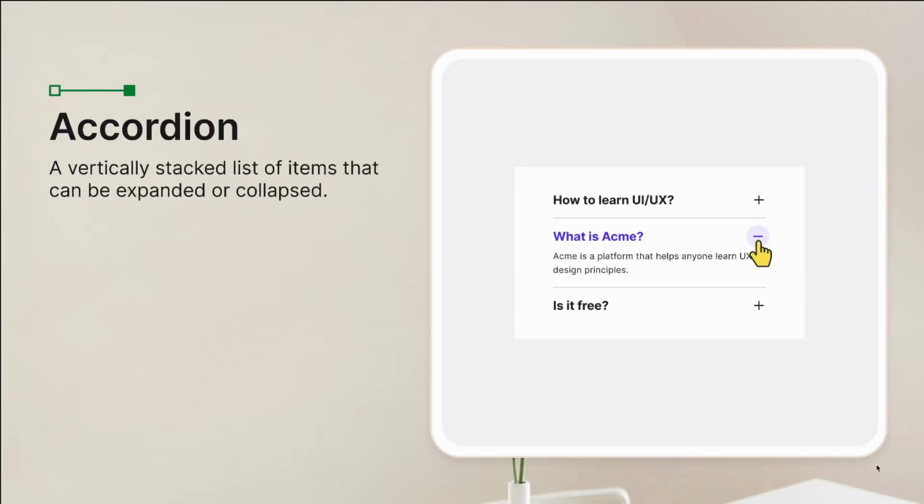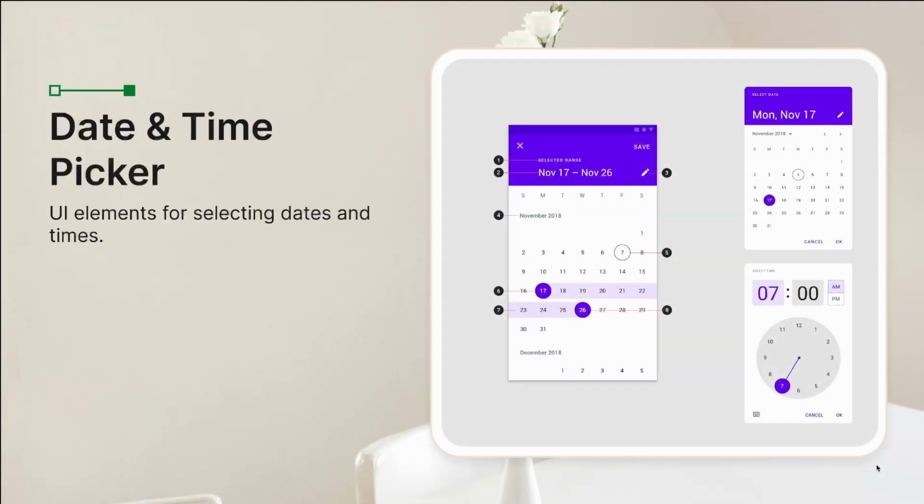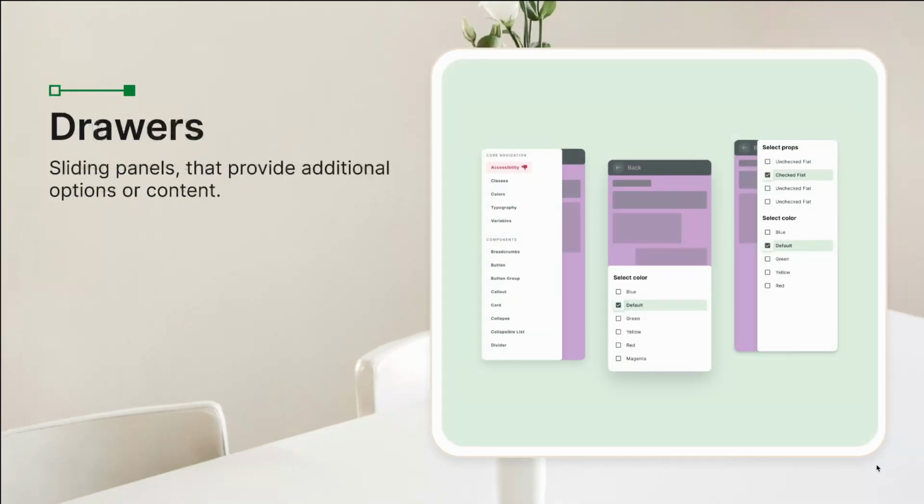Accordion, a vertically stacked list of items that can be expanded or collapsed. Breadcrumbs, navigation aid showing the path to current page. Date and time picker, UI elements for selecting dates and times. Pagination, UI elements that divide content into separate pages. Drawers, sliding panels that provide additional option or content.